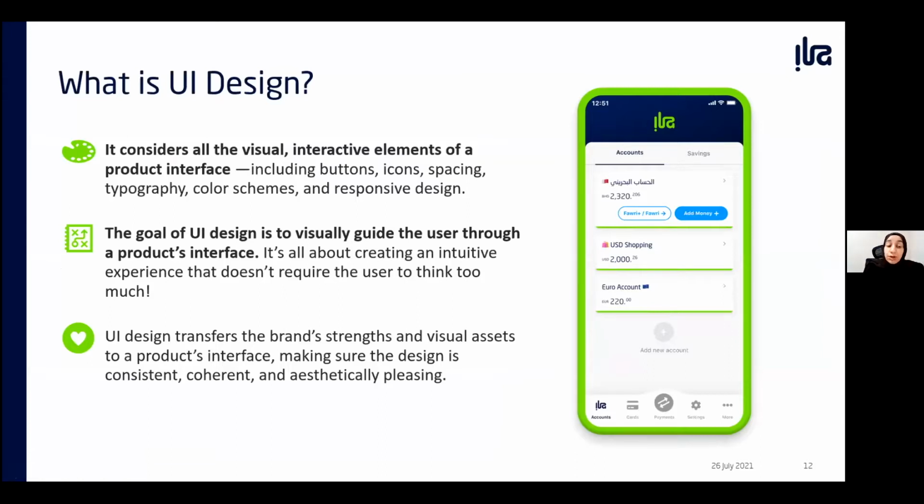Now, the goal of the UI design is to visually guide the user through the product interface. It's all about creating an intuitive experience that does not require the user to think too much. For example, if we have a blank page, this can't be called a user interface because it does not help the user to do anything.